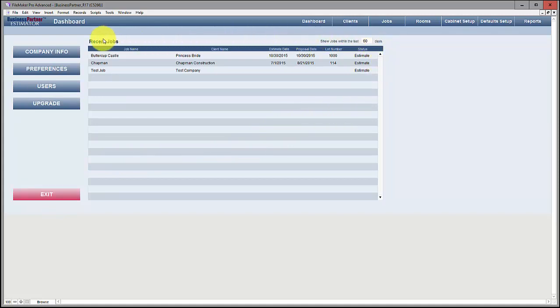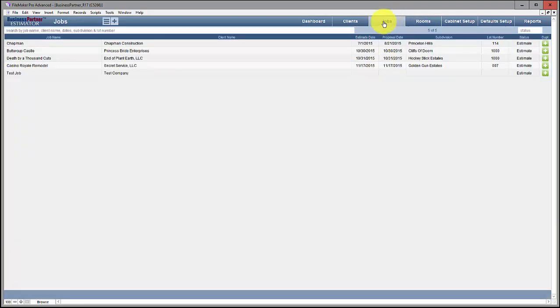Second thing you're seeing up here is a recent jobs area, and here we have a little search filter, show jobs within the last 60 days. So if we change this to say 365 days, every job that we've had any interaction with, or we've changed something within that job in the last 365 days will show up. If we set this to 30 days, I doubt mine will show anything. And so when we set it to 60, we see that 3 of those jobs are showing up. All of your jobs are simply right here under the jobs button. If you click that, you see all the jobs that you have in the program. And obviously with this just being a test version, I don't have a lot.